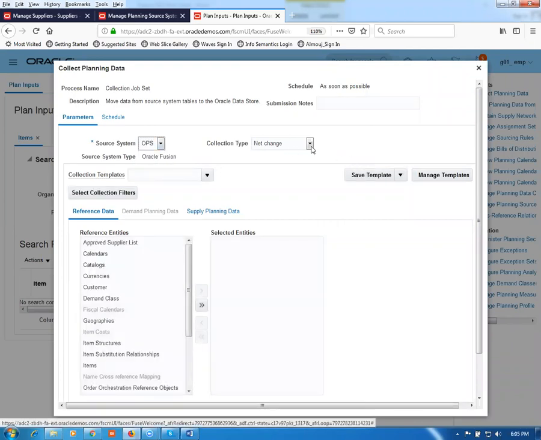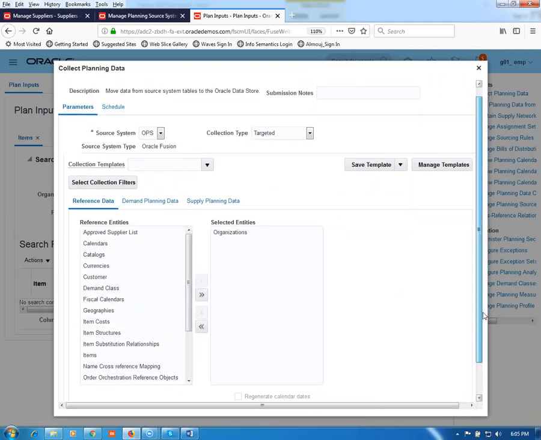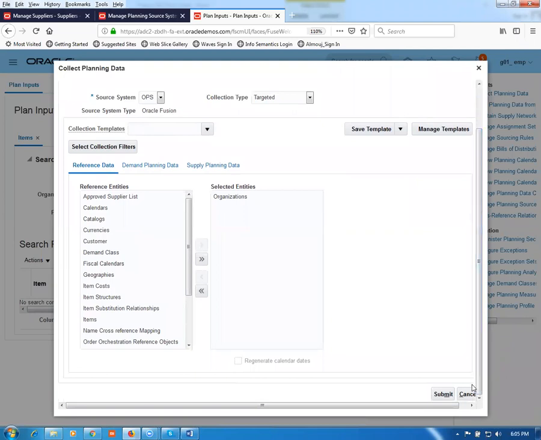And then here, you make it as a targeted run now. And then this is only for the org. You go there and then you run for the organization actually. In the organization, you run it and then click on submit. Now all the organizations will be collected upon submitting. Now, once you submit it, all the organizations will be collected.